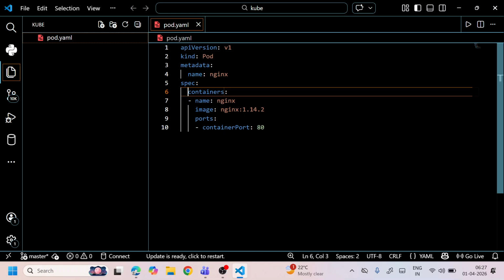You see, we have taken 2 spaces. These 2 spaces are very important because they show that this data is related to spec. In Python also we have the same rules. Have you ever worked on Python? Yes, but not too much.